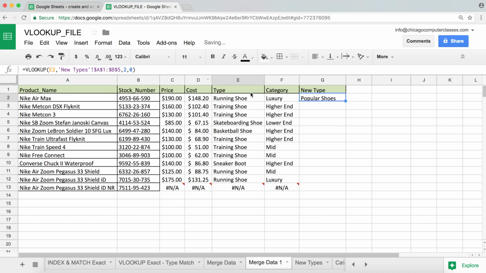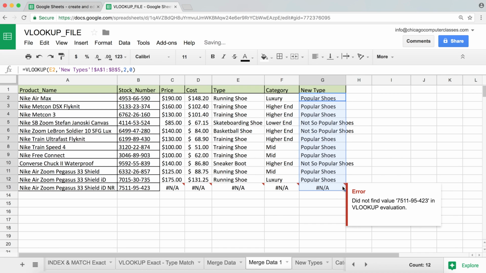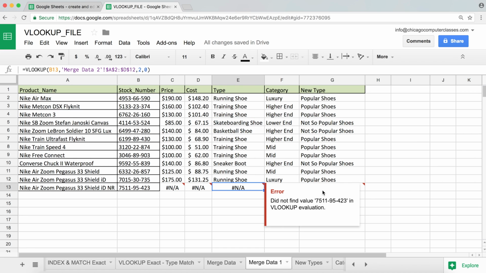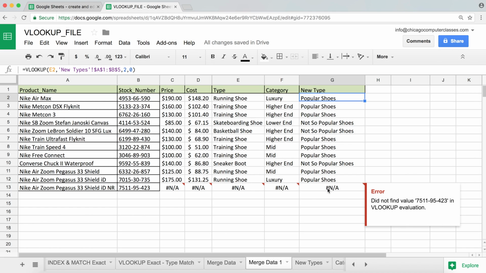And we should see it goes to the other table, gets the names, popular shoes. So I'm going to go ahead and drag this down. So this works well. So as you can see, we've assigned running and training shoes as popular shoes, and the rest are not so popular shoes, with the exception of this NA, where there was no type. So let's assume we want to handle that NA, right? That's not looking that good. So maybe we'll also call it not so popular shoes, or how about we just call it other shoes, if it's NA.